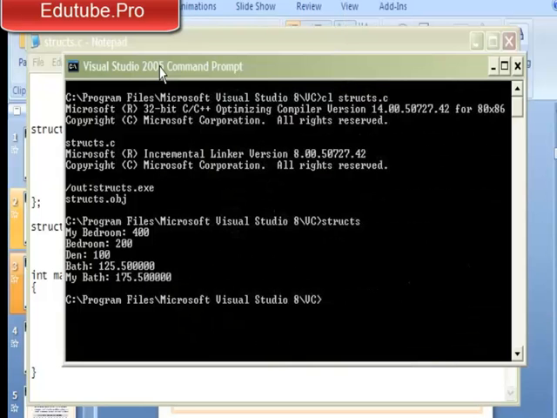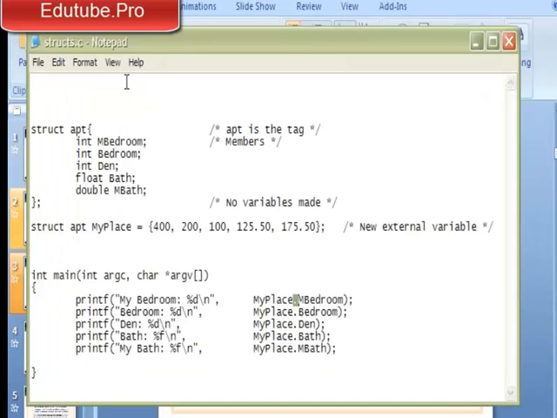All right, so that's the basics of a structure. How to create a structure, declaring it here. How to define a variable of type structure, of your new type that you've created, in our case apartment. And then how to initialize that variable right as you create it. And since it's an extern, that's easily done.